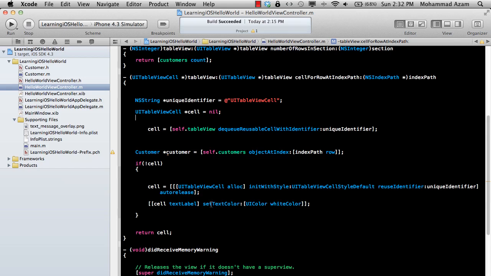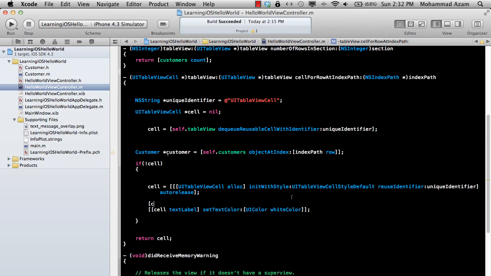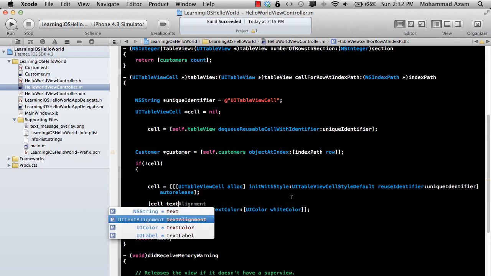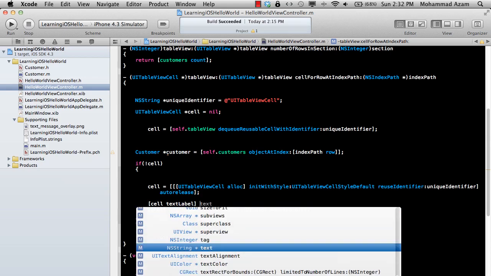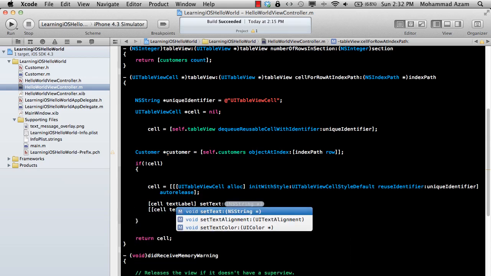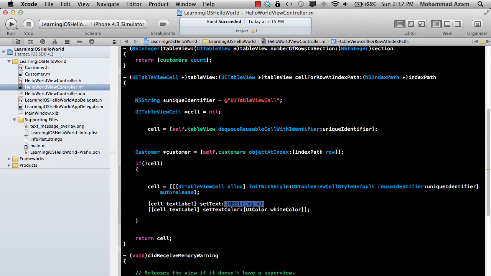Text label set text color. Okay, I think we have to do cell text label, and is it called set text maybe? And this will be a customer.name. Let's build this and see if it's okay.